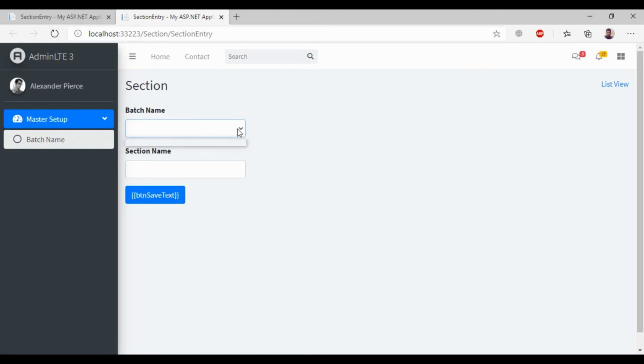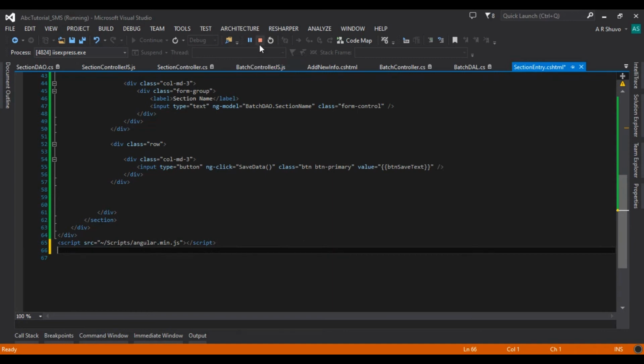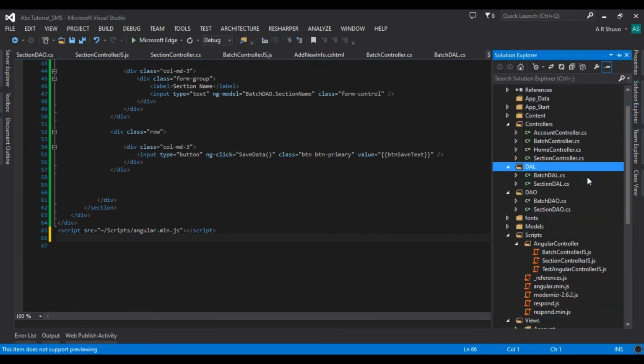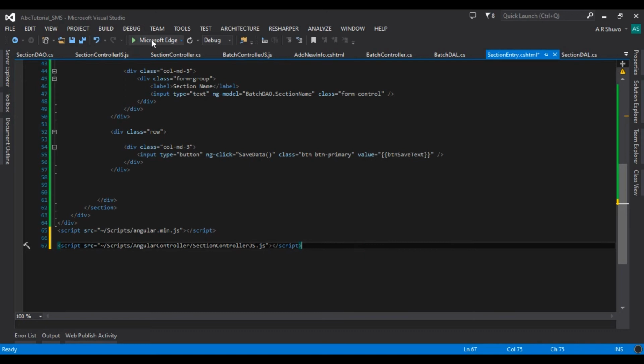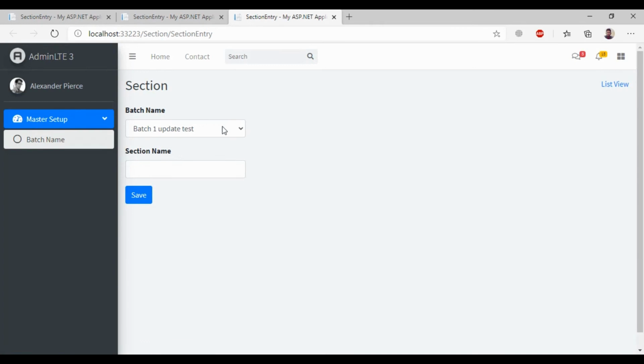Okay, no data has loaded. We need to call this section controller here. Run this project again. You can see here batch 1 and batch 27 are showing.